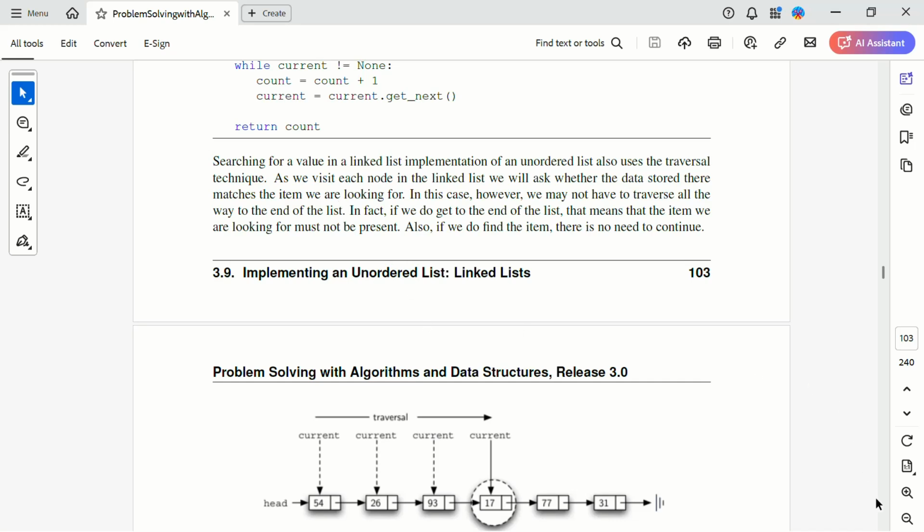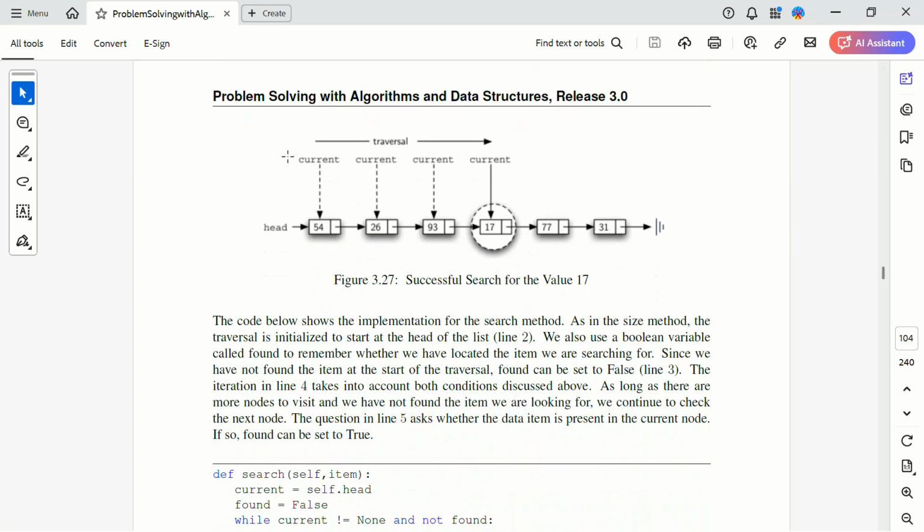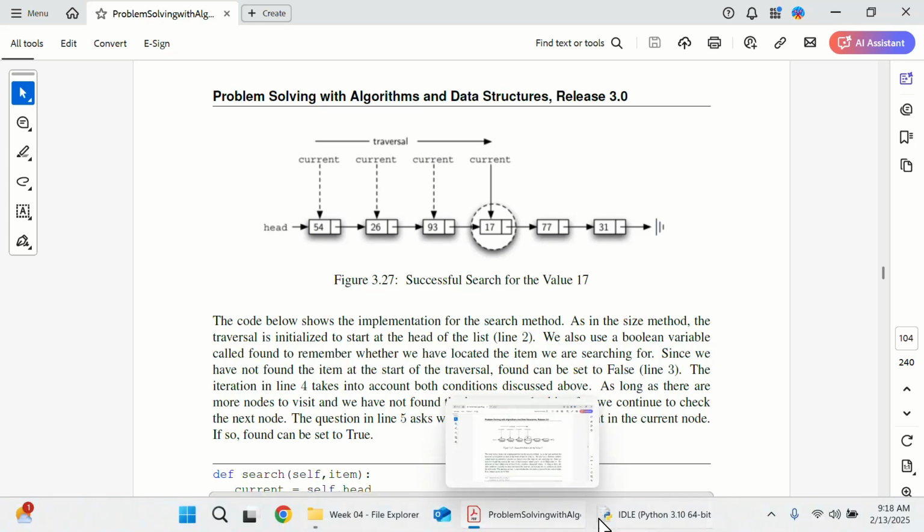Okay, so here's an example. Looking for 17. We look at 54, not it. We move down 1, 26, not it. We move down 1, 93, not it. We move down 1, 17. We found it, so now we can stop searching. As in the size method, the traversal is initialized to start at the head of the list, and we use a Boolean variable called found to remember whether we have located the item we are searching for. Okay? So let's go ahead and put this code in.